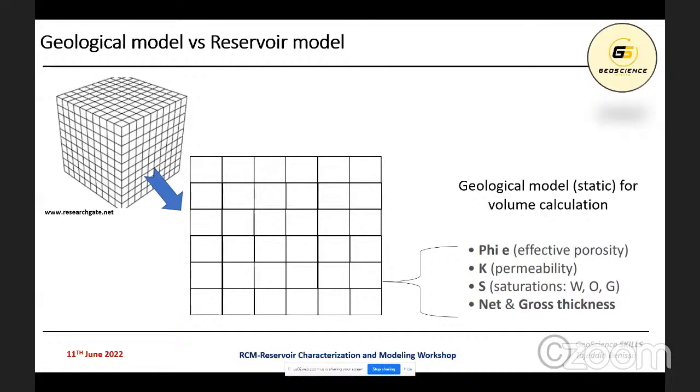Another thing controls the simulation; we'll talk about this in the simulation stage. But as we said, in the static model part, the geological modeling part, the grid or the cell size is always preferred to be fine. Why? To capture heterogeneity.